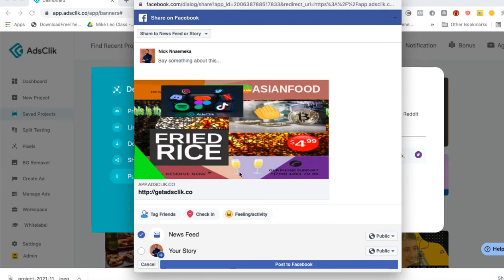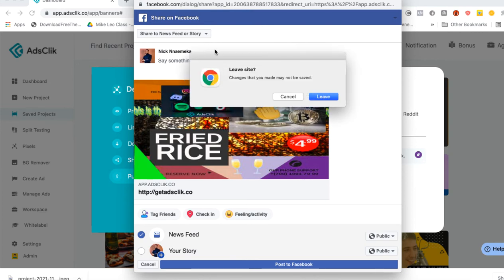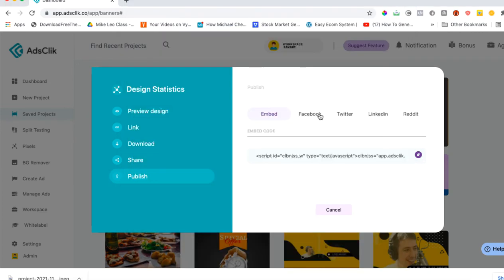Alright, so this is it. Once I click on post to Facebook, it posts to my Facebook account directly. Same with Twitter, LinkedIn, and Reddit.